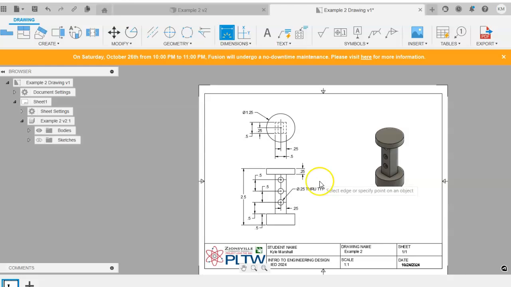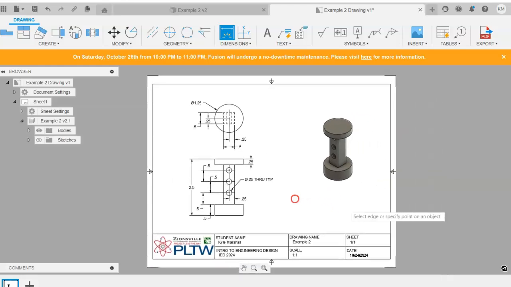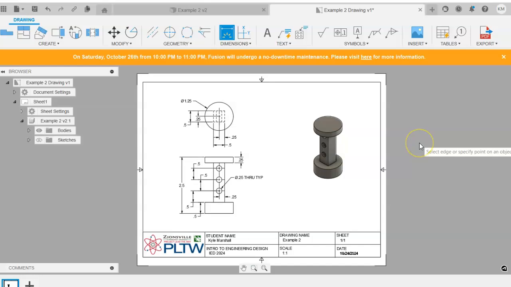This is a video on creating a dimension drawing for activity 1.2.5. This is object example number 2, fully dimensioned in Fusion. We've got a drawing that we can take a screenshot of and submit in our submission template here at Zionsville.